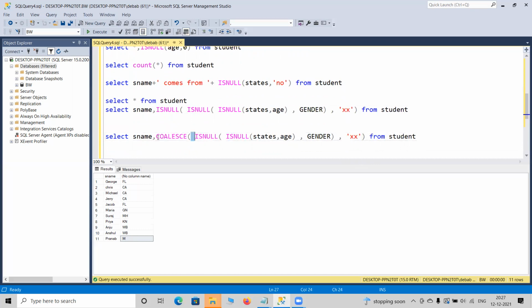Coalesce is something you can give multiple inputs. State: if state is null, go for the age. If age is null, go for the gender. If gender is also null, then I can mention some constant, like xx, or anything. You can even mention many things, comma, dot, dot, dot. You can mention anything, but for the time being, I am limiting our query to this.